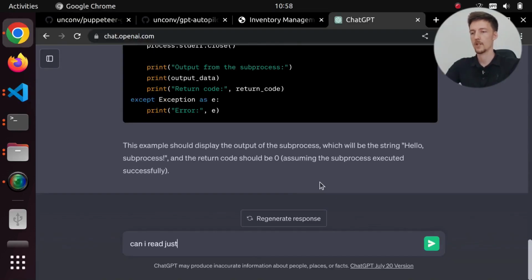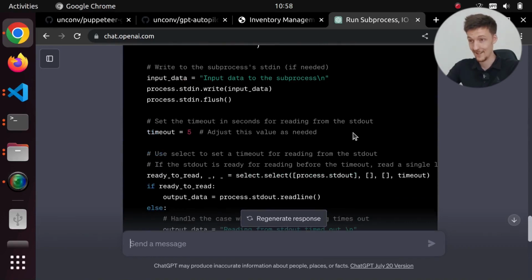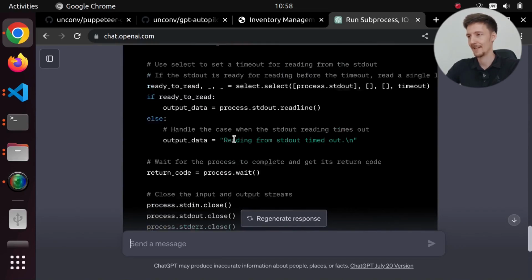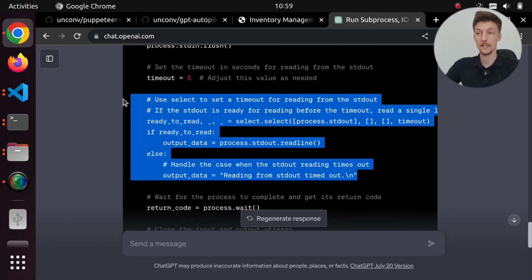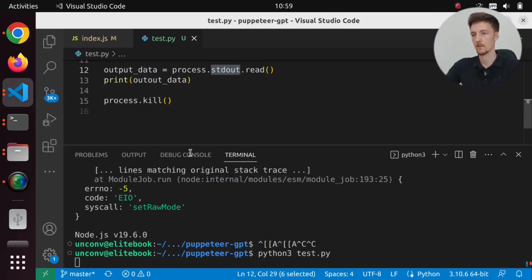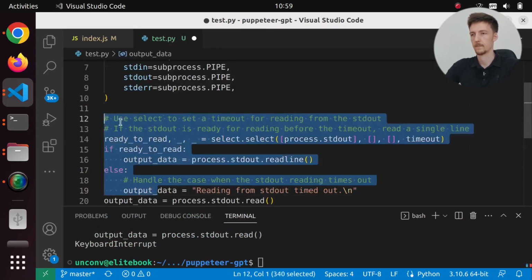Can I read just a single line or limit the time how long I read the std out? Okay, so this gets a little bit complicated. Ready to read and blank is select, process std out. Okay, let's see how this works. So I'll kill that one and I will do that.